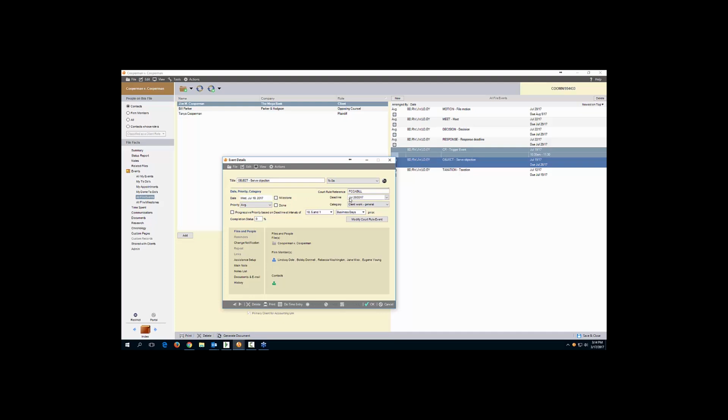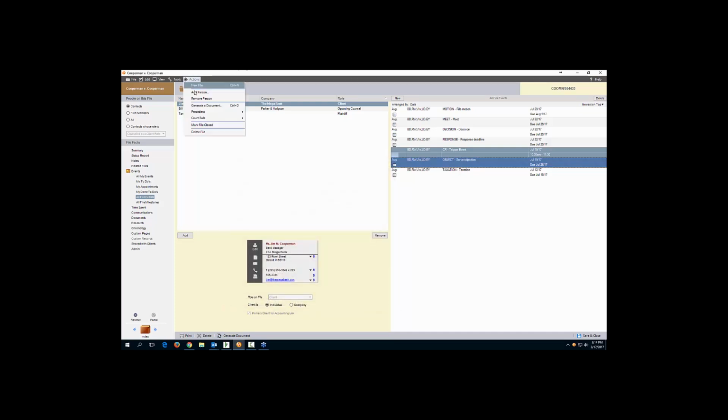But if we wanted to reschedule any dates that were linked to it, say it had child events, you would have to go back up into your actions and court rules, and you would have to modify your court rule events.